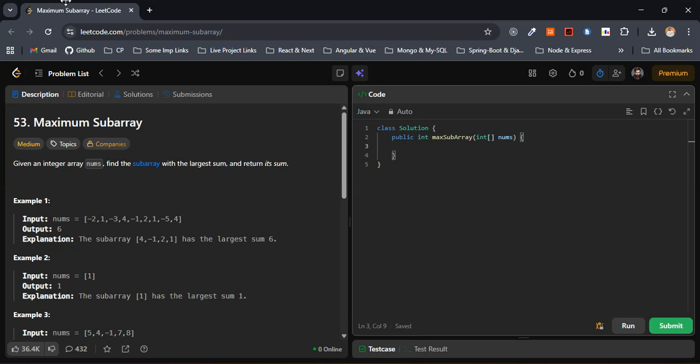Hello everyone. Today let's solve problem number 53, Maximum Subarray. The question states that we are given an integer array nums. All we have to do is find the subarray with the largest sum and return its sum. In simple terms, we have to find the contiguous subarray within the numbers that has the largest sum and return that particular sum.